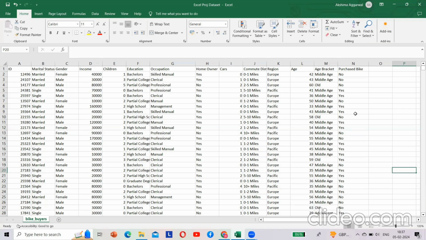Now we have cleaned the data set. Now what I'm going to do, I'm going to visualize the data according to the need of the client. We have cleaned the data set. Now I'm going to analyze with the help of the pivot table. Now what is a pivot table? It is used to quickly summarize the whole data set in an interactive manner.